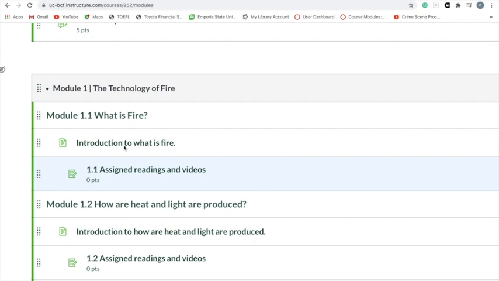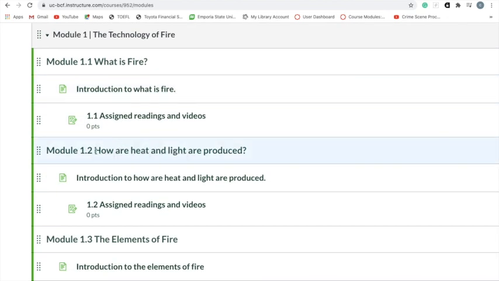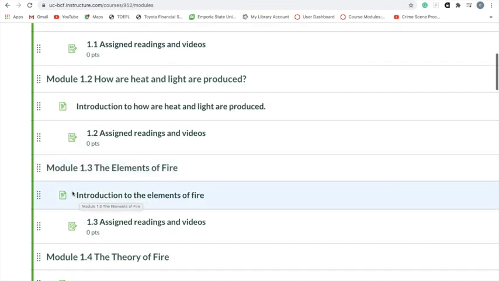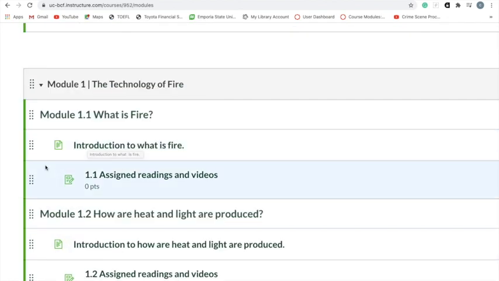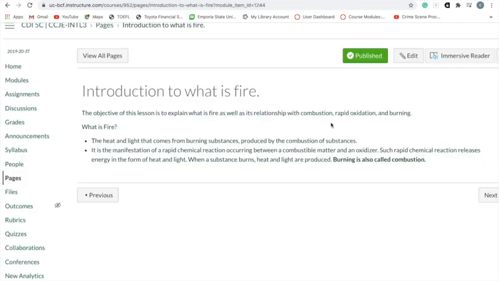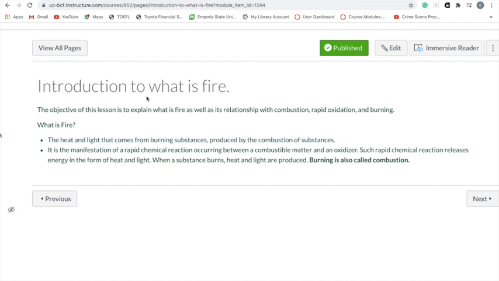The types of item that you can see in Module 1.1 can also be seen in Module 1.2, where there's also an introduction and assigned readings and videos, Module 1.3, Module 1.4, and Module 1.5. So let's try to look at these 2 types of items. Once I click this page entitled Introduction to What is Fire, I will be directed to this page. Actually, this page contains preliminary items that I want my students to read as an introduction to what is fire.